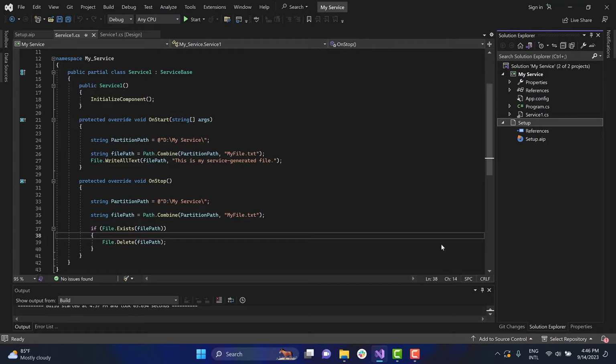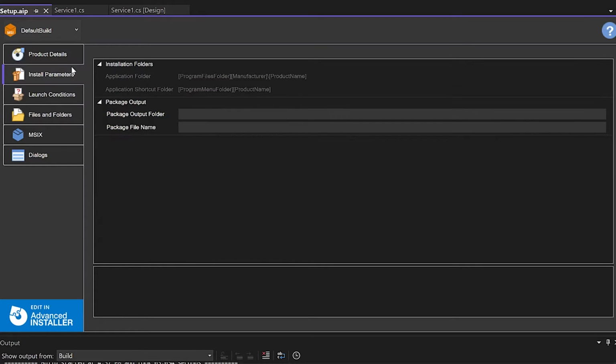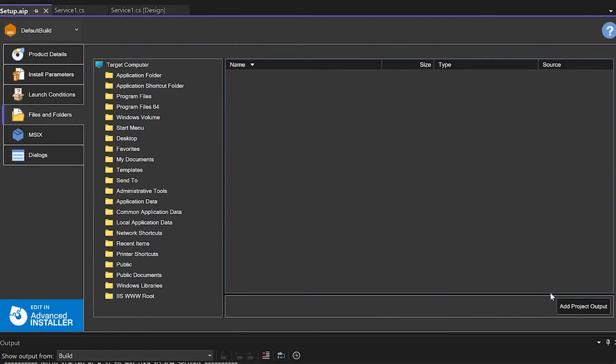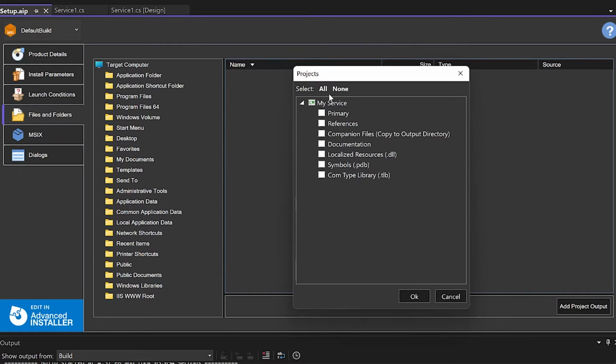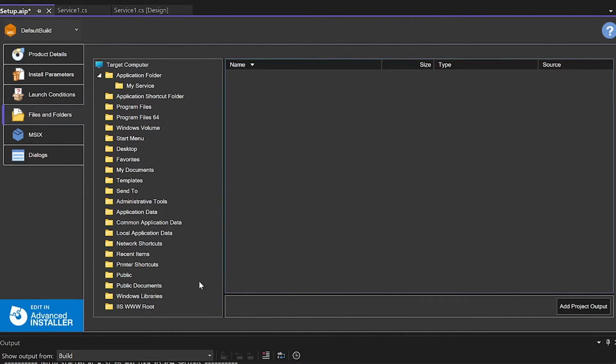Every Advanced Installer project includes a viewer for quick editing of basic installer information. To access it, select the IP file from the Solution Explorer. In the viewer, you can edit the product details, set install parameters, or add launch conditions. Next, we need to add the project output, which can be done from the Files and Folders tab. Once added, open the project in Advanced Installer.